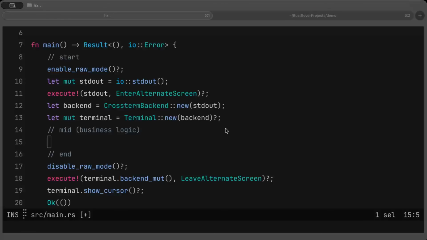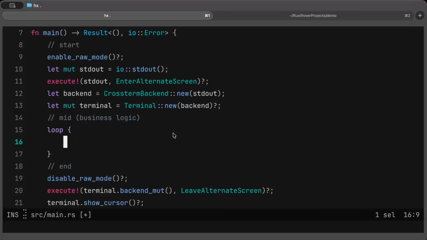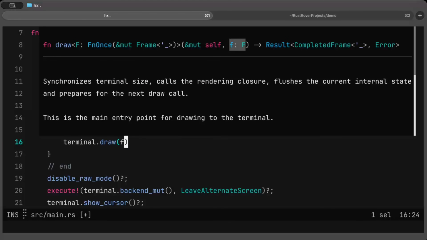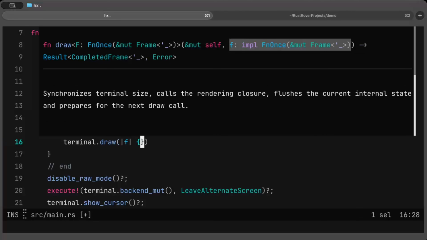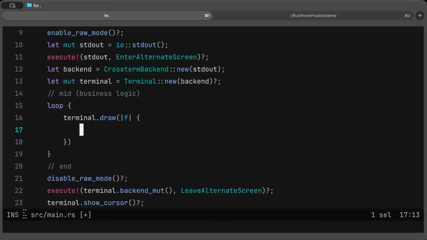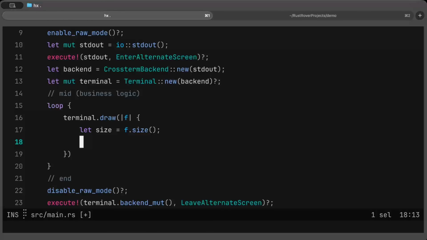Now we need to draw our UI. For that, first of all, we need a loop, and everything we draw will sit inside this loop because a TUI must continuously redraw and listen for inputs. So we'll just call terminal.draw, and anything we want to draw will sit inside the draw. So basically it creates a frame buffer and renders the UI into it. And now we need to know the dimensions, so you get your size. Basically these dimensions we need to understand how or where to draw.